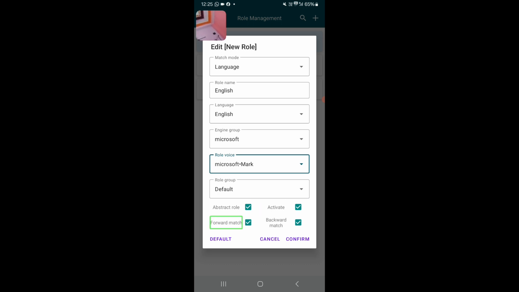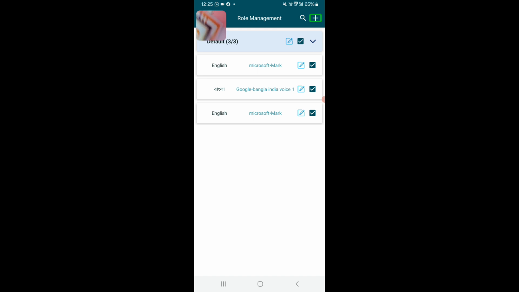Activate. Checked, forward match. Checked, backward match. Default. Cancel. Confirm. Just click on that confirm. Okay, I have clicked on confirm. Add. Then the focus automatically comes back to the Add button.